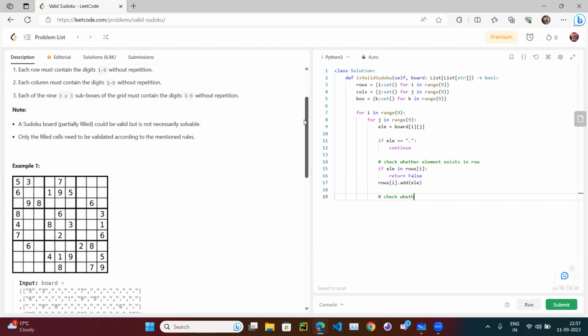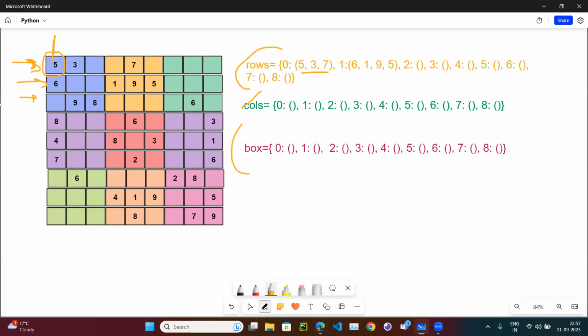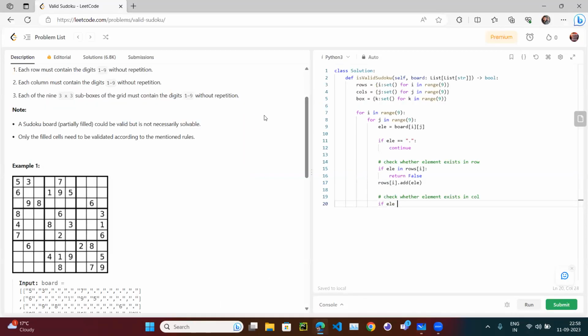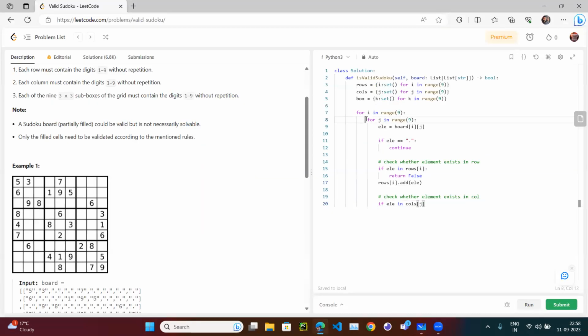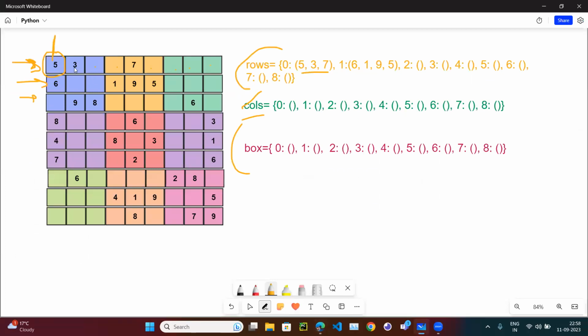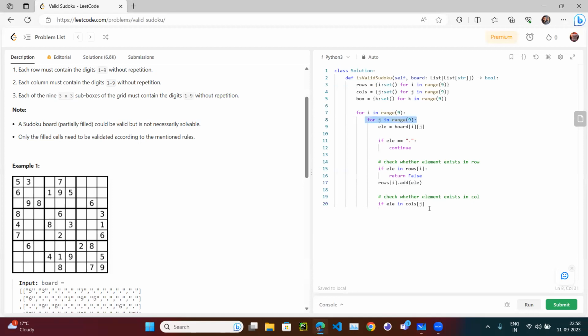So check whether element exists in column. So how are we going to check? We know all my columns are stored here, right? So if element in cols of j, because we are traversing the column only. When we are at 3, we don't need to take i, because if we take i it's 0, but 3 is in the first column. So that's why we have to take j.